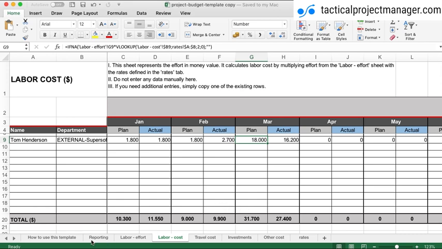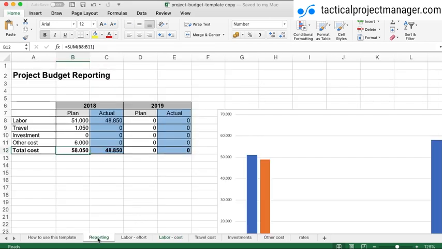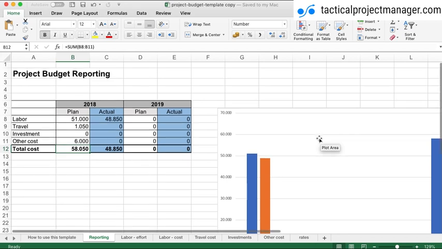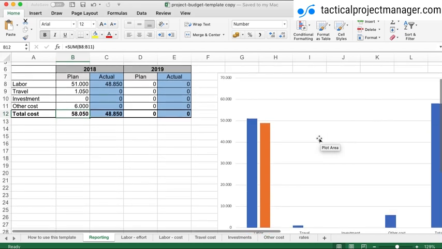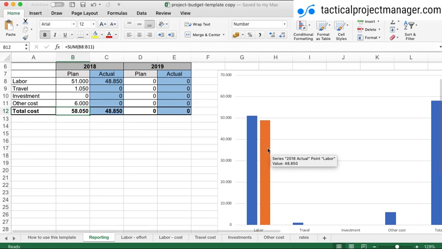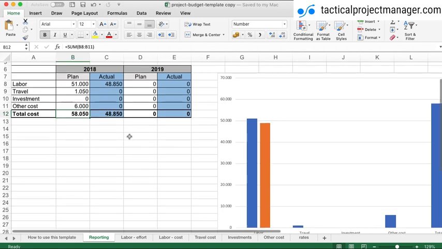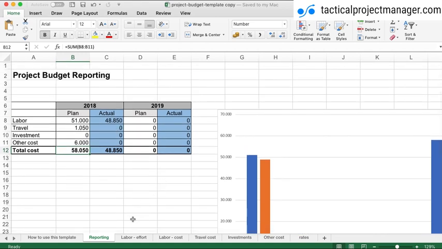Now you can also see the cost here in the reporting tab. So for the labor, we are under budget, which is good. It's always what we want, and you see this also depicted in this graph, with the orange bar being the actual cost and the blue one being the planned cost. Now we haven't entered the actuals for travel, so let's do this, and also for the attorney fee.